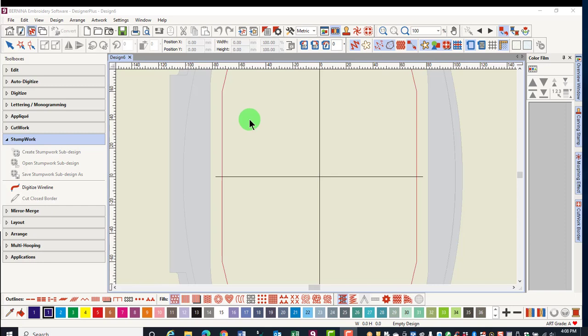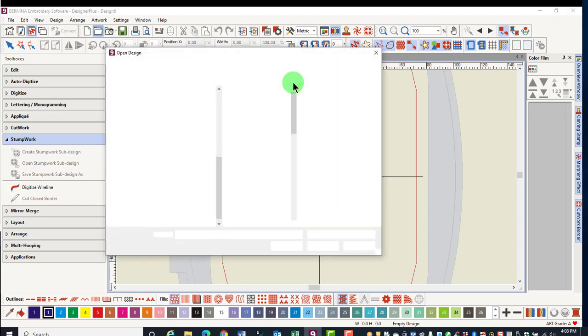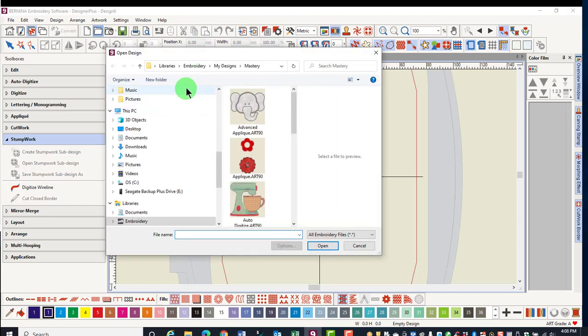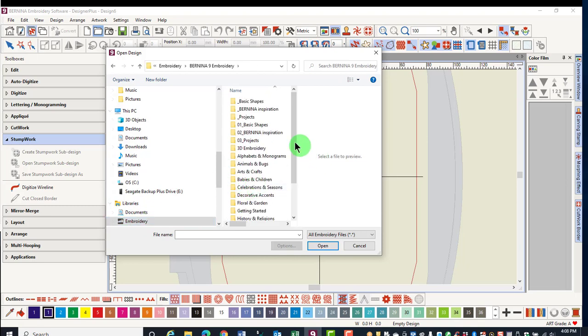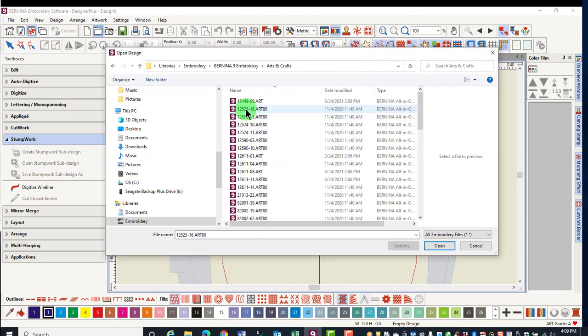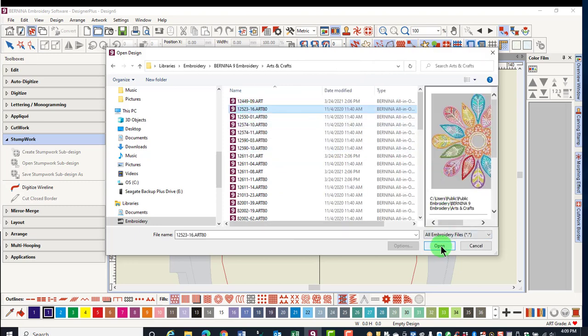You may open or you may insert a design into the embroidery screen. Let's first look at opening a design. Click on Open and navigate to your Bernina 9 embroidery files. Select the Arts and Crafts folder and select the second design and click on Open.